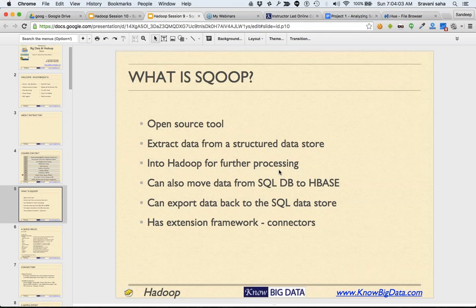It's an open source tool. It extracts data from a structured data source. And when I say structured, it means the SQL database. It extracts data from a structured data source into Hadoop for further processing. It can also move data from SQL database to HBase and export data back to the SQL data source.